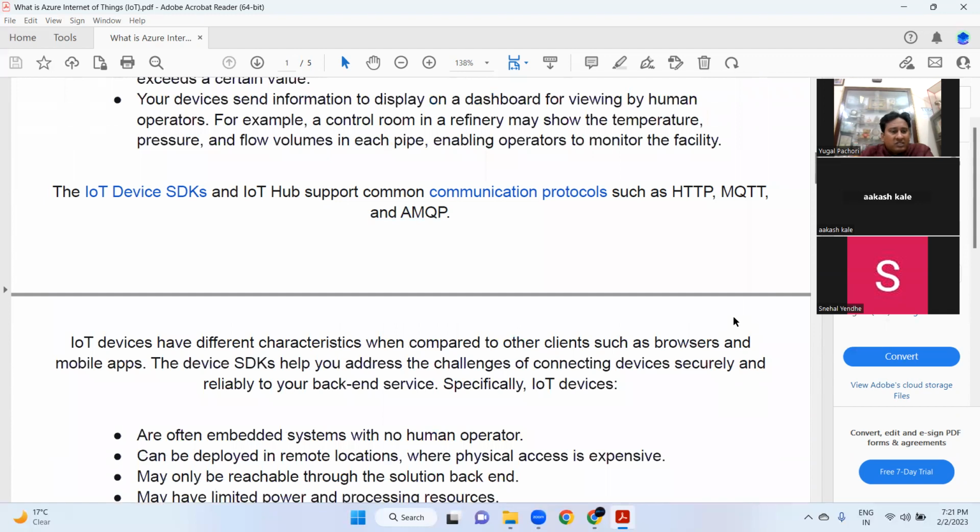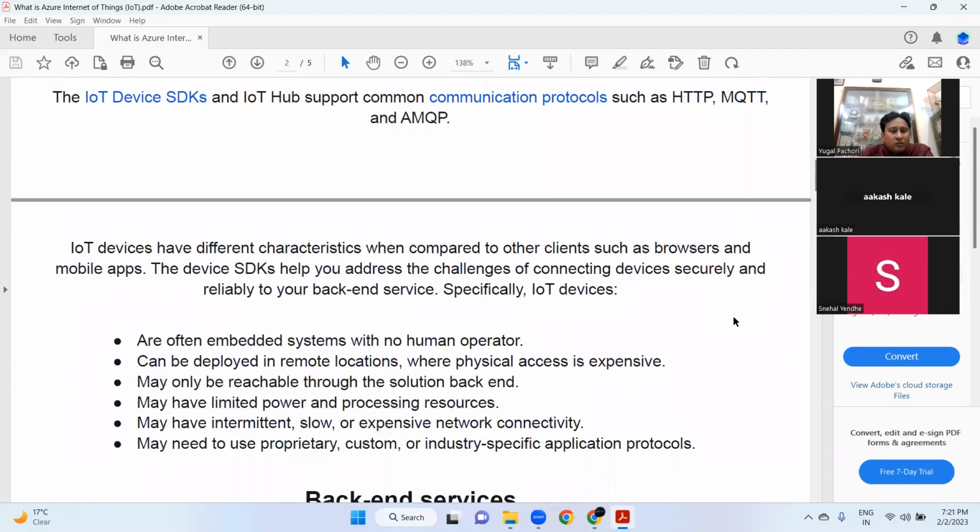Then the next part is the IoT SDK. The IoT device SDK and IoT Hub support common communication protocols such as HTTP, MQTT, and AMQP. This we have all done. IoT devices have different characteristics compared to other clients such as browsers and mobile applications.